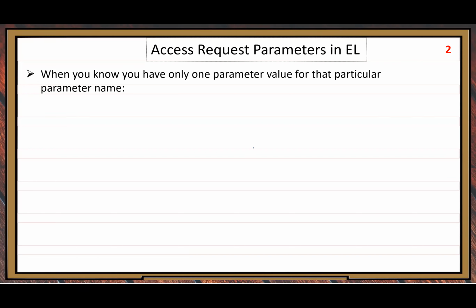Access request parameters in EL. There are 2 versions, right? The single version implicit object for request parameters and the multi-value version. So first, you need to make sure the value you want to access is the single version. Then you use the param implicit object. You can only get one value of it.